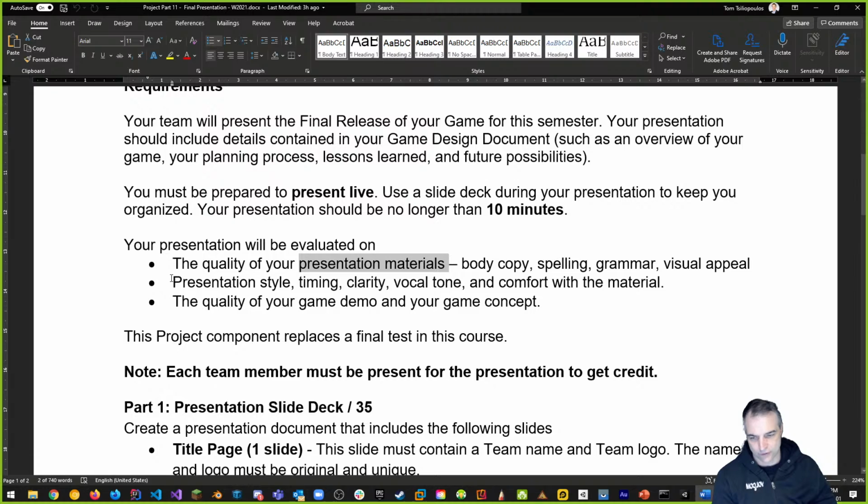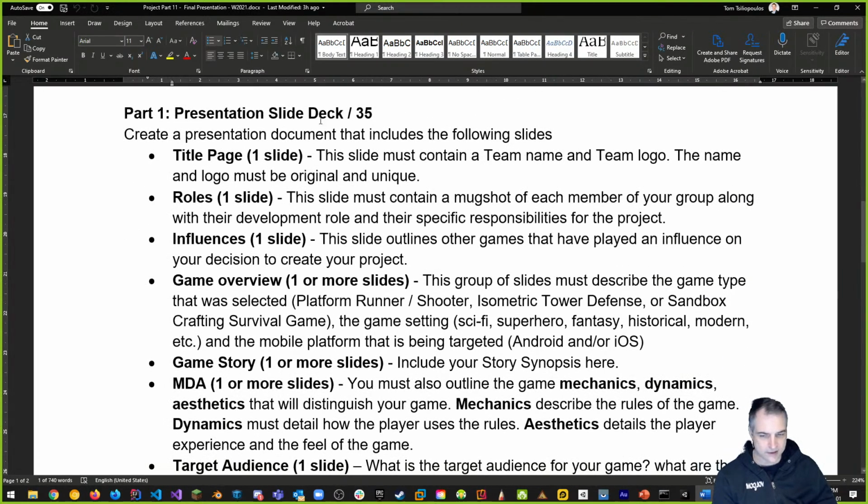The other part is your actual presentation style, timing, clarity, vocal tone, all that stuff that you're going to do when you're presenting live. And then finally, the quality of your game demo, which is something that I'm marking you on. So, presentation slide deck, you've seen this stuff before.